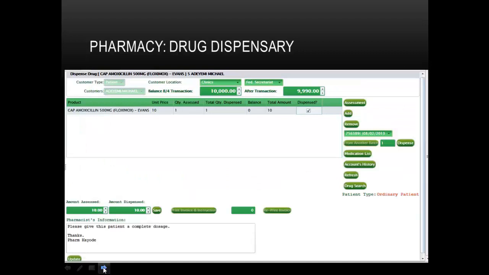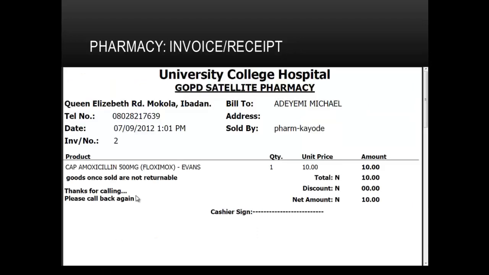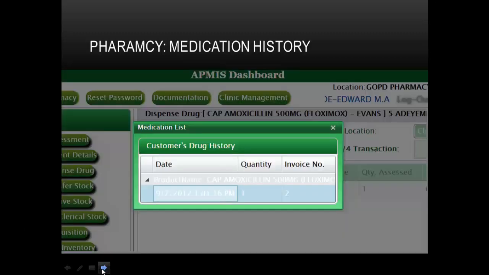And you dispense this drug, and the pharmacists can also communicate with each other, giving information based on this prescription, so that next time the patient comes to reuse that prescription, we know how to deal with it effectively. Then we'll print the receipt or invoice, as the case may be.